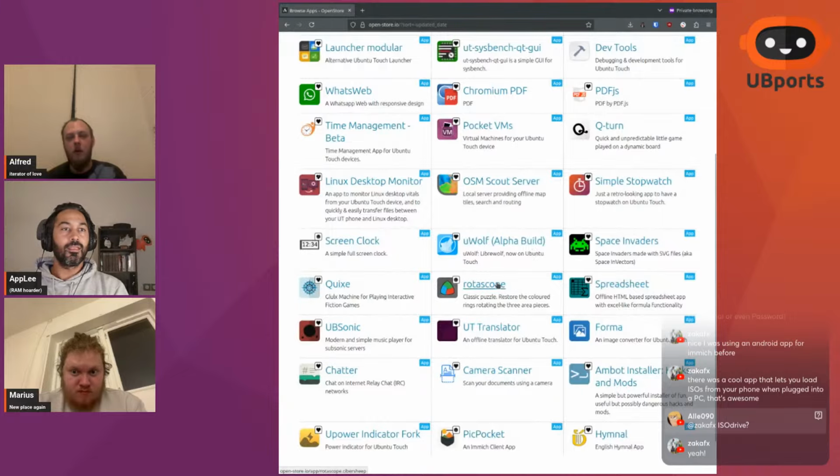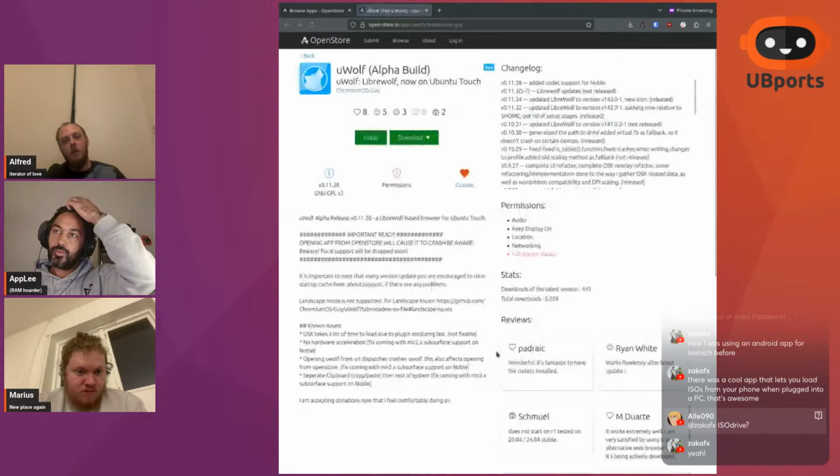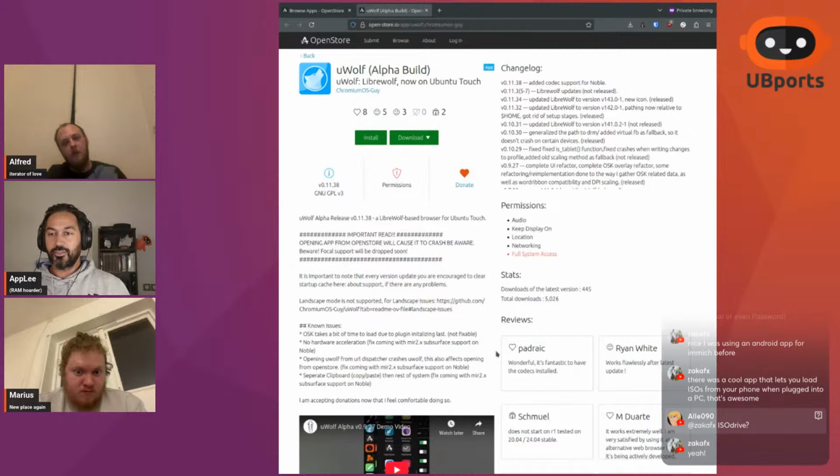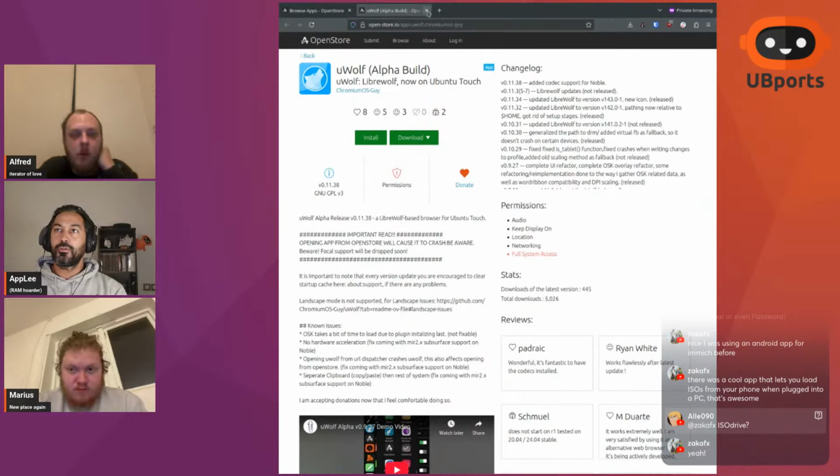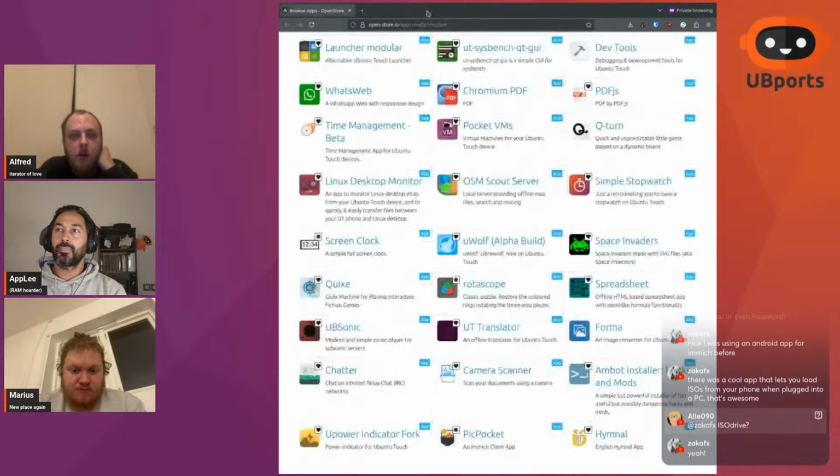It's also the same way, brought to Focal by Alaska Linux user, and merge request accepted by John Supership. We have uWolf that has also been updated recently. So uWolf is an alternative browser brought to you by Chromium OS guy, which is great to have as an alternative. Yeah, so very good to have also this alternate browser while waiting for Morph based on Qt 6.